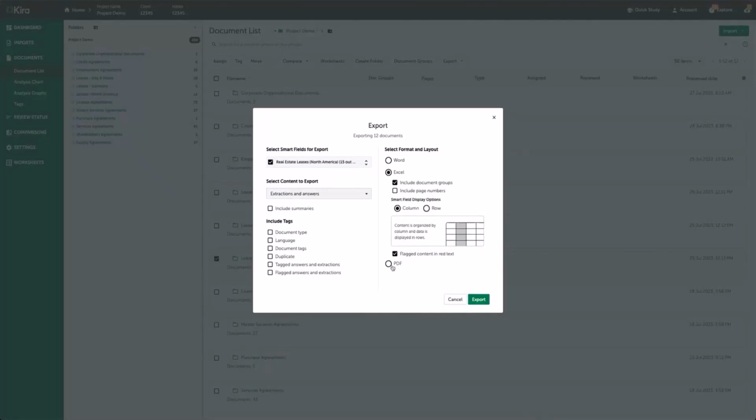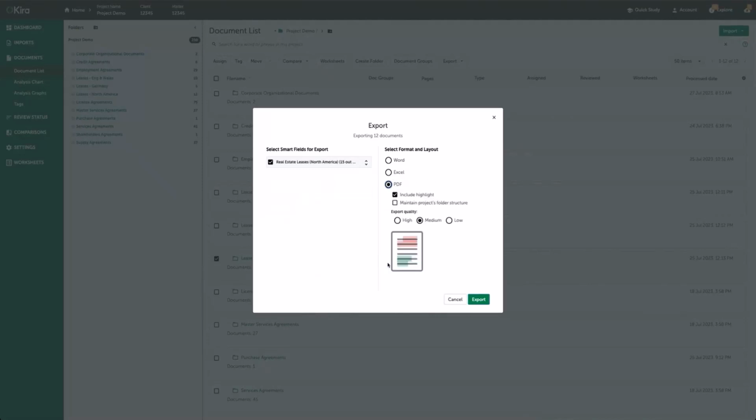The final option is to show by PDF. This export will show the entirety of each document, so the entire scanned image in the OCR format. You can choose whether to include the highlights that show extractions from the worksheet or simply the PDF of the contract as is. You can also choose what quality you want the PDF export to be in.